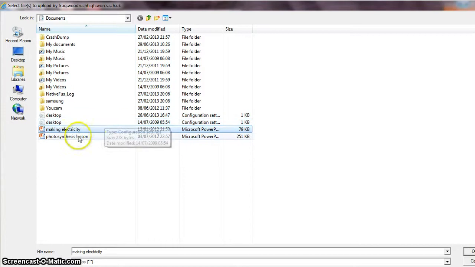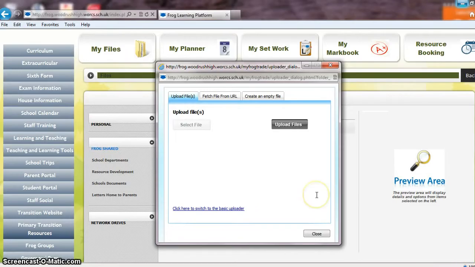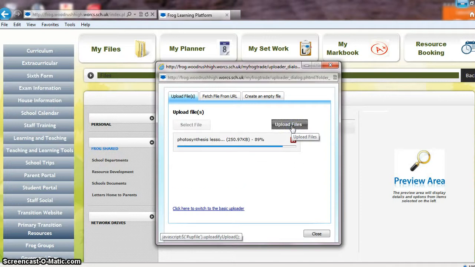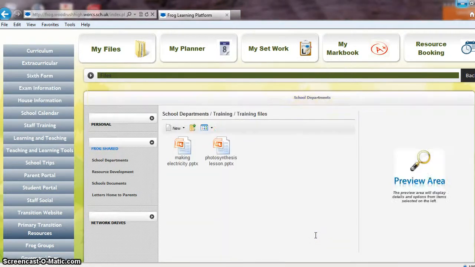If you hold Control down when you've clicked on the one, and then click on the other one, it does that. And you can do multiple files at the same time. I'm just going to do 2 for now, and they'll both appear in here. If you then click Upload Files, you can see that they've now disappeared from there, and that's because they've been uploaded to Frog. If you press Close, it will refresh, and my PowerPoints are now in there.